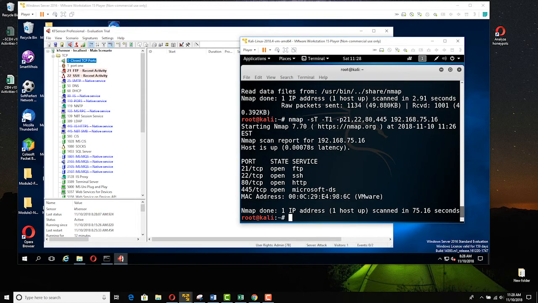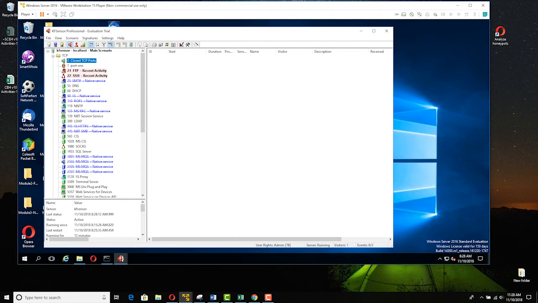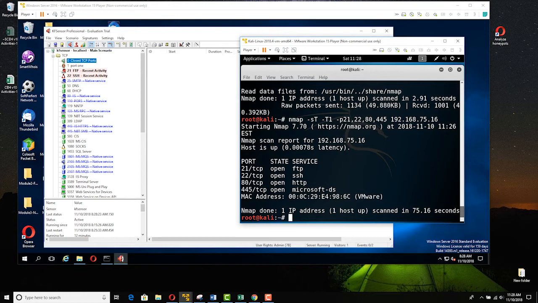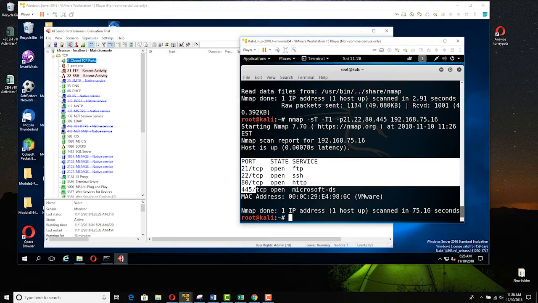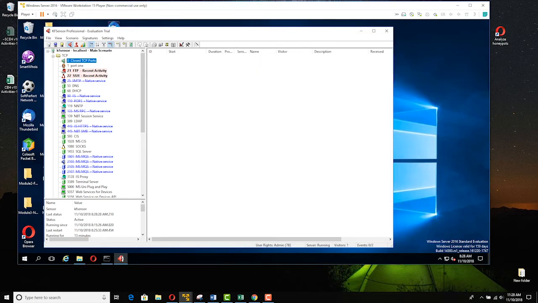Okay, we scanned the 4 ports. They all show as open. When we come over to KF Sensor, we can see that, yeah, FTP and SSH do show activity. According to Kali, come back over to Kali here, we also scanned 80 and 445. If we come over here, first of all, so we see 80 and we see 445. Now, again, like I said, they're crossed out because the server is running those ports anyway. But let's see what this thing thinks.